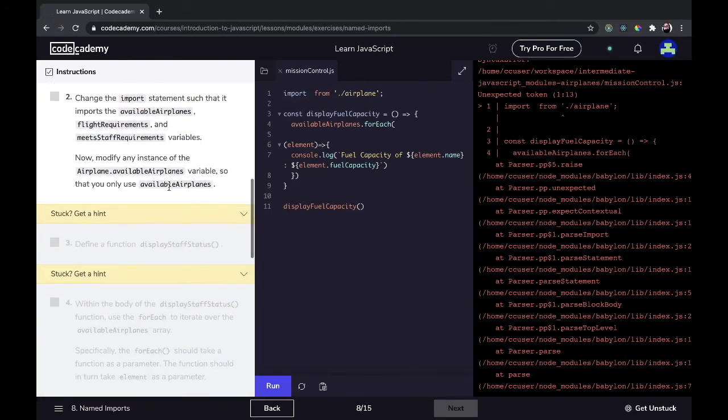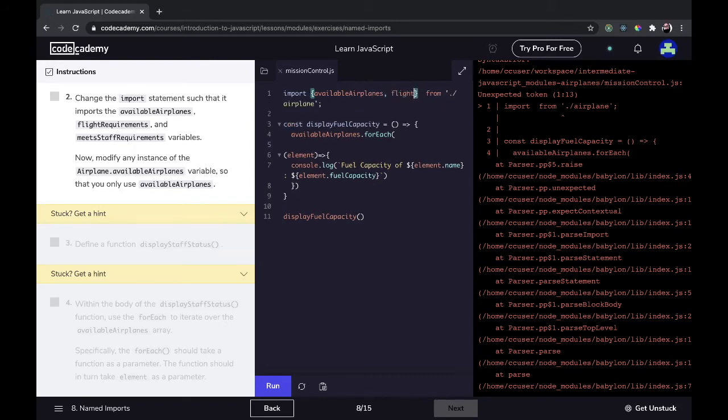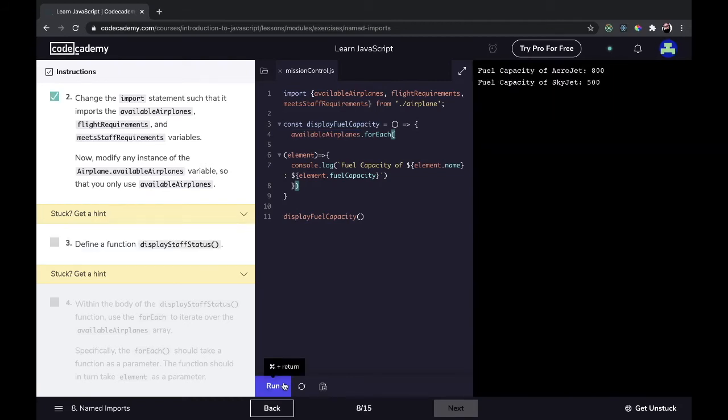Good. Number 2, change the import statement such that it imports the availableAirplanes, flightRequirements, and meetsStaffRequirements. Okay, let's do that. Import our braces there, availableAirplanes, flightRequirements, and meetsStaffRequirements from the airplane. Now modify any instance of the airplane.availableAirplanes variable so that you can use availableAirplanes. That's just this one instance. So I think we're good there. I already took that out. We can run it. Great, let's go on to number 3.